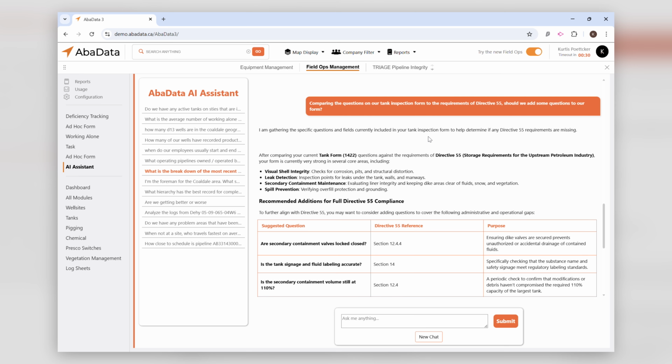Now we get into where we start to cross that line between just simple data cleanup and actual analysis of that data. And here I'm asking a very interesting question where I just say, comparing the questions on our tank inspection form to the requirements of Directive 55, should we add some questions to our form? I haven't given the AI assistant any background on Directive 55, but it's public data, so it has it all in its memory bank there.